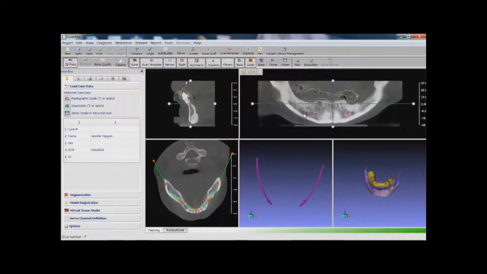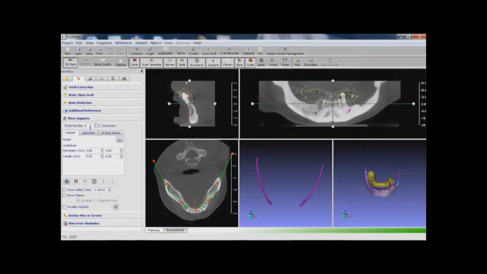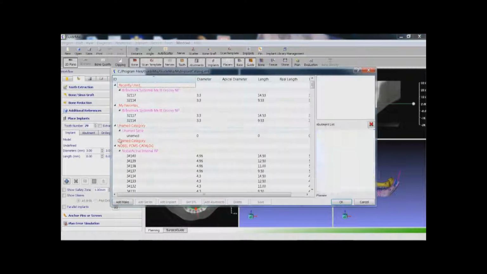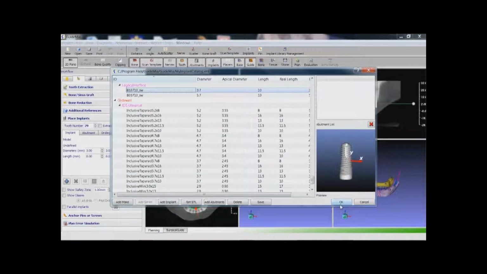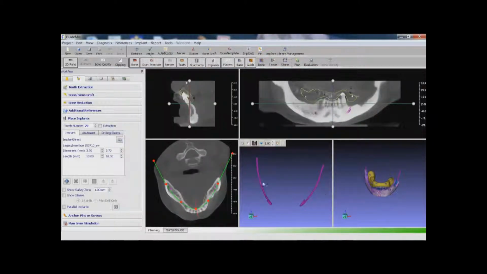We scroll to the cross-section to where the implants might be and then enter the implant placement step. Give it a tooth number, in this case 29, and then we select an implant from Implant Direct. This is our library management tool. You can add your implants and abutments into the library. OK the dialog, click the add icon, and then place the implant.